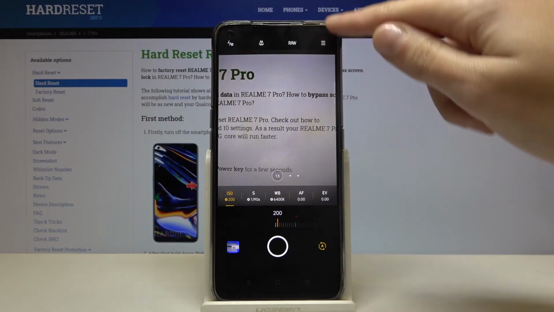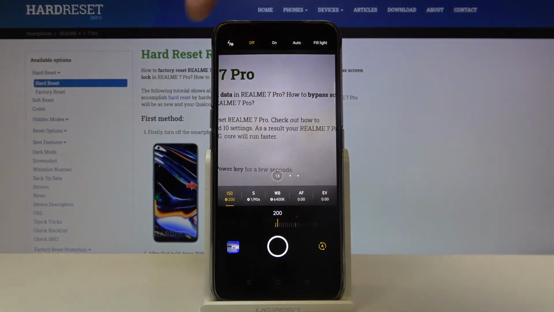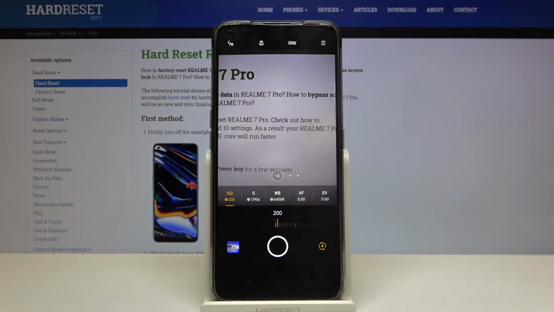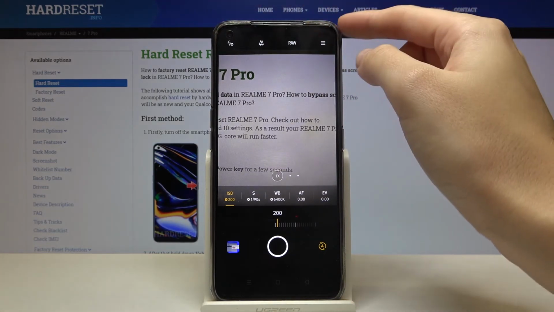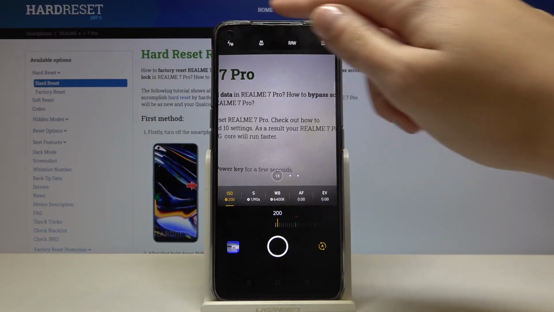Now let's move to these buttons here. This is the flash, so here we have the option that is also available in the standard photo mode. This button in the right corner is also available in the standard photo mode, so I'm not going to speak about all of this. In the Pro mode we have these 2 extra buttons.